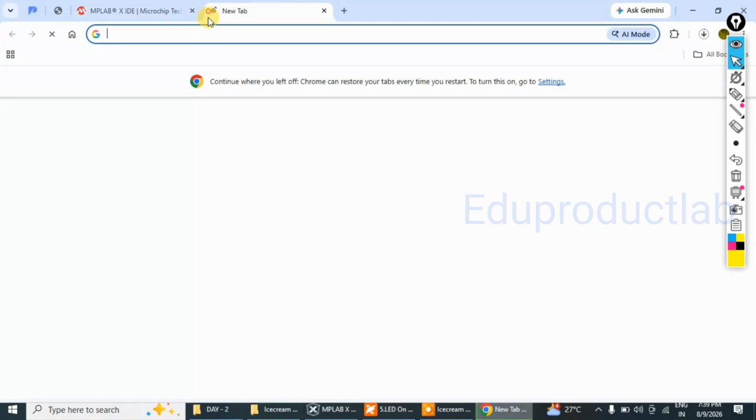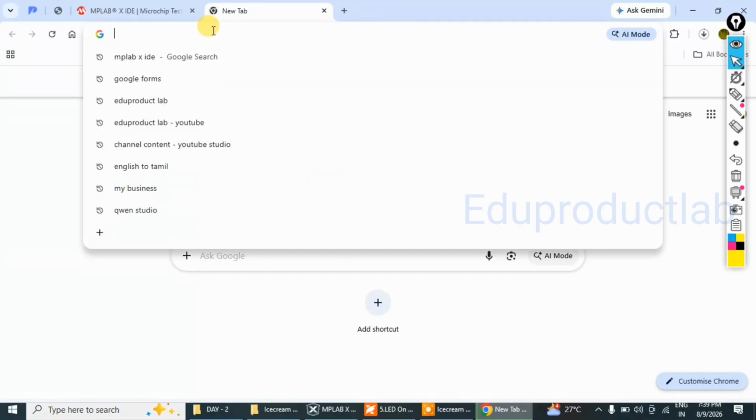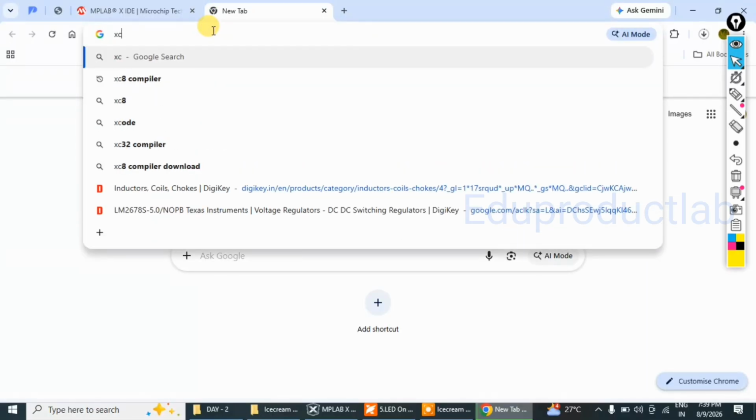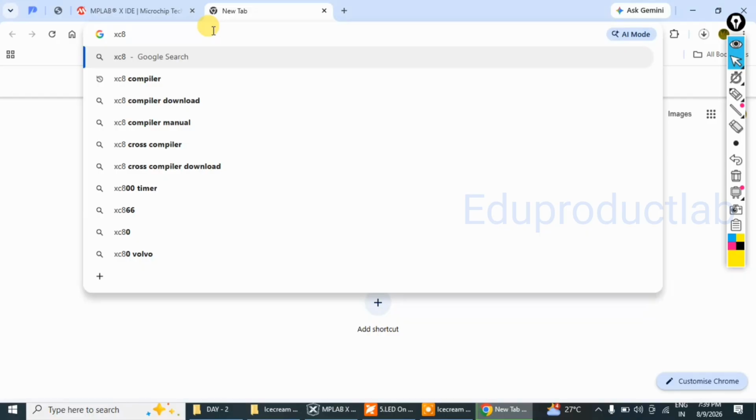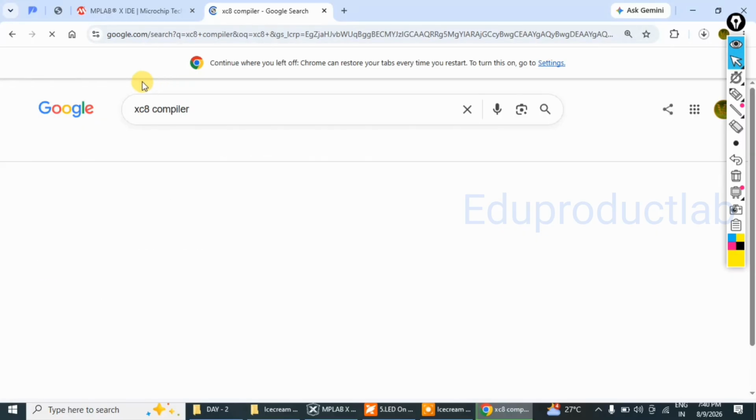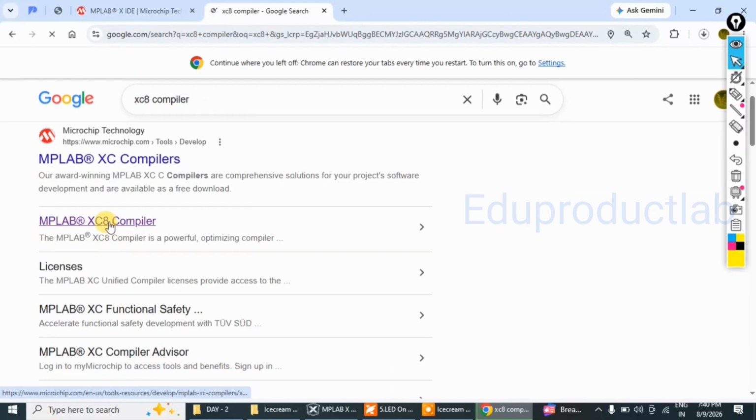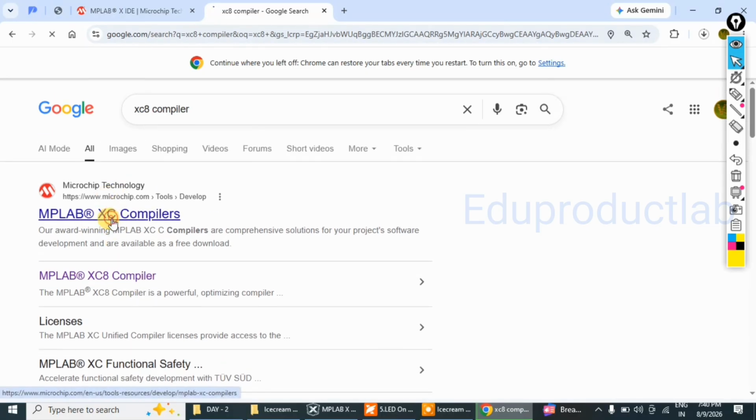So you want to download the XC8 compiler. You are using PIC16F877A, which is an 8-bit microcontroller. So you download the 8-bit compiler. You can type XC8 compiler in the Google tab. I click it, and MPLAB XC8 compilers come up, then MPLAB XC8 compiler. I clicked MPLAB XC8 compilers.